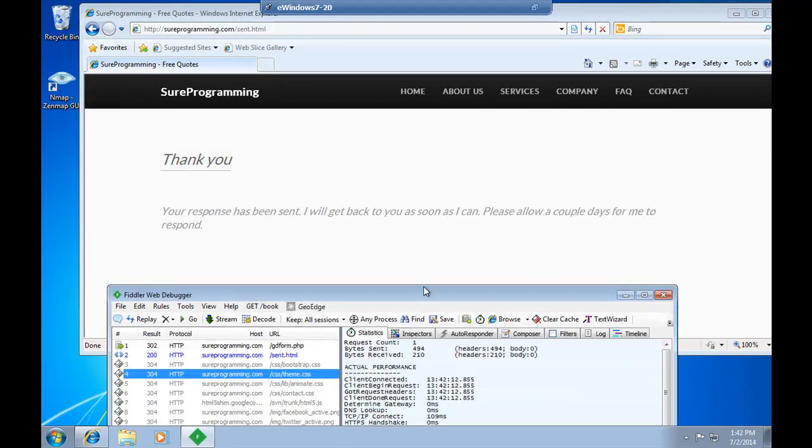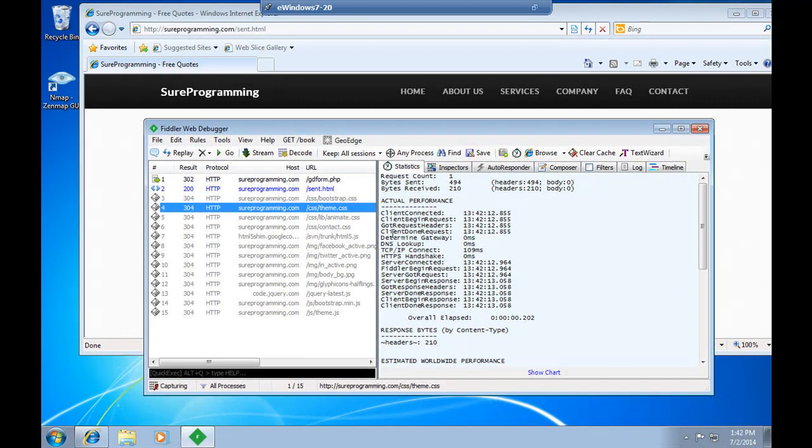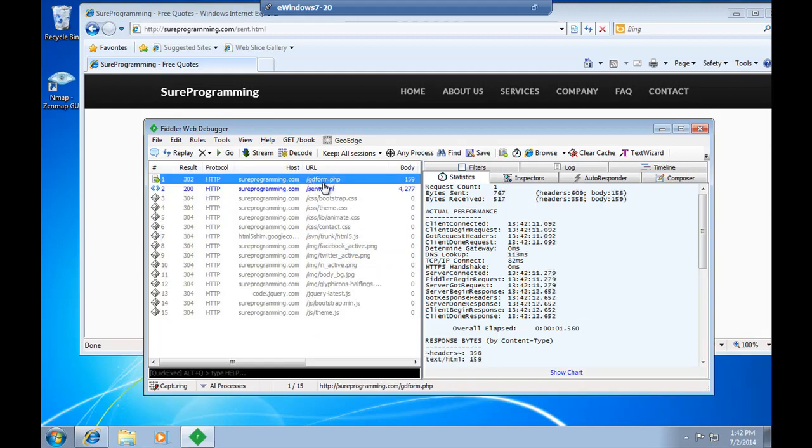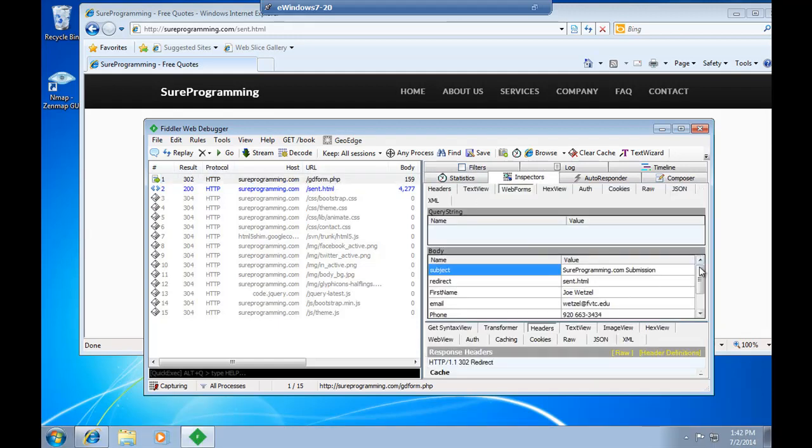Now over here, I can see all of the transmission that happened. I can see all the different things that were downloaded. I see I'm using Bootstrap, so I see the themes, the CSS. I see the JavaScript, the HTML5 JavaScript, Facebook images. The thing that's kind of interesting here is gdforum.php. If I double click on this, it actually lets me see all of the fields that got filled in and that's being passed over the wire.